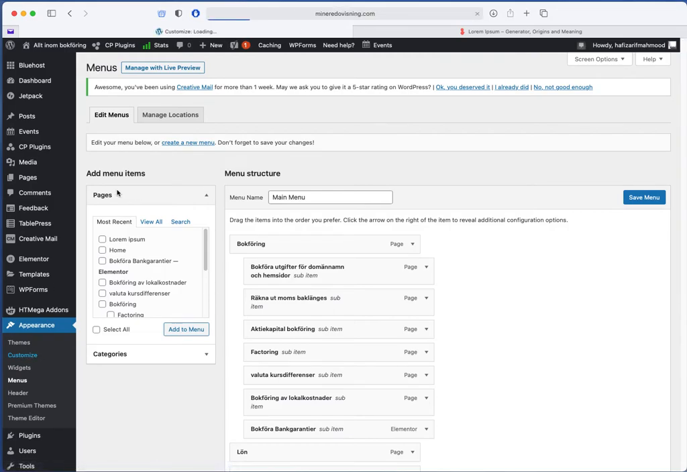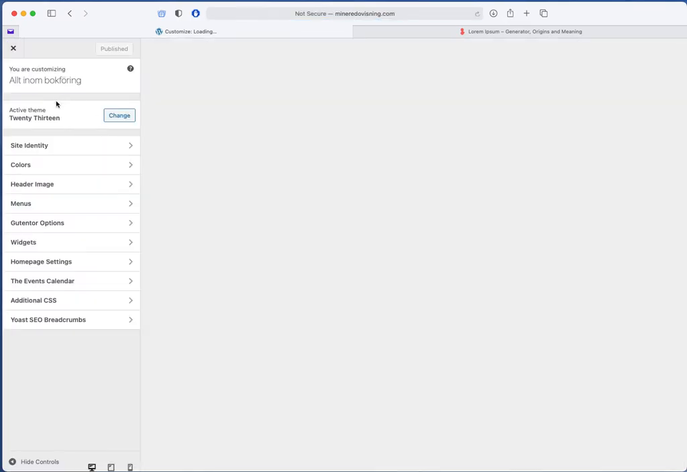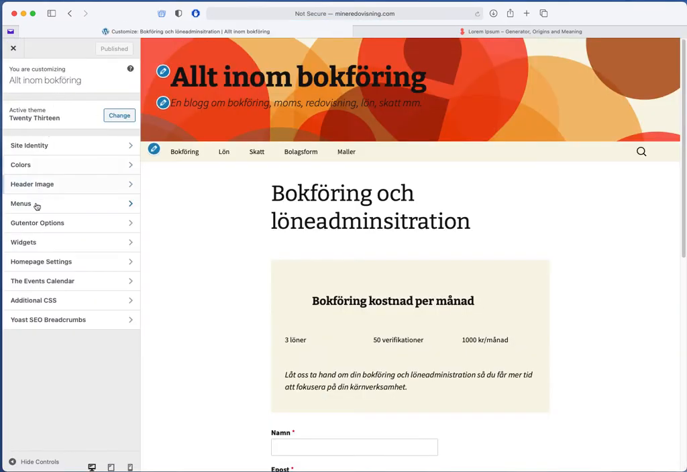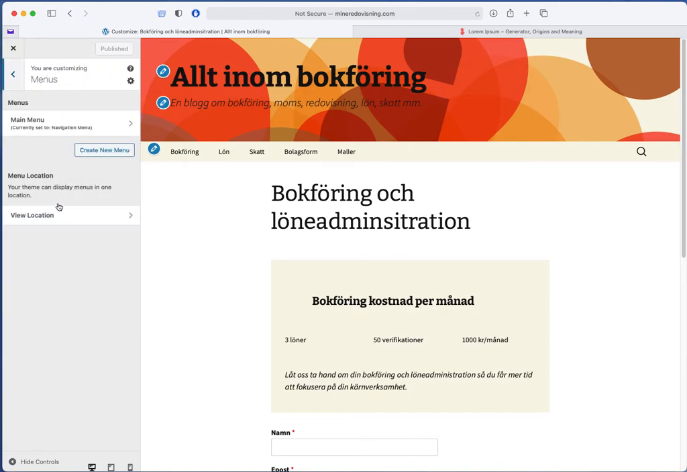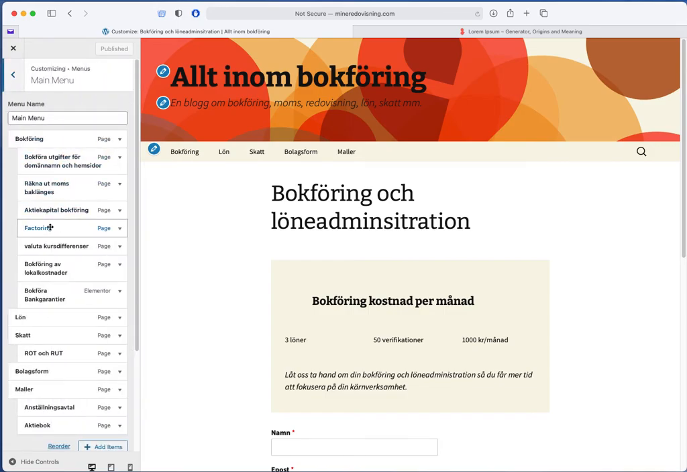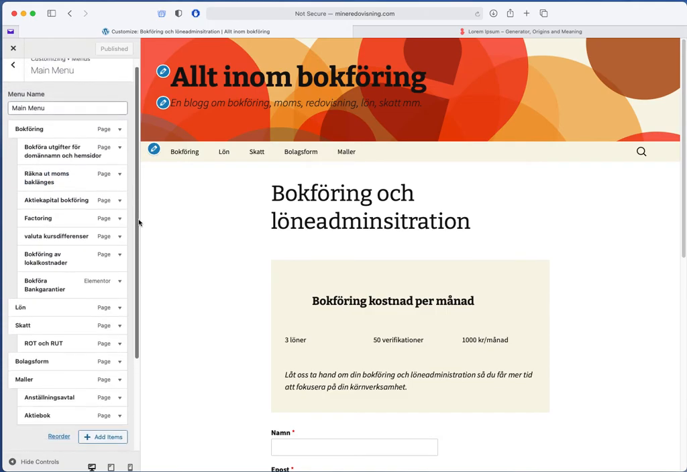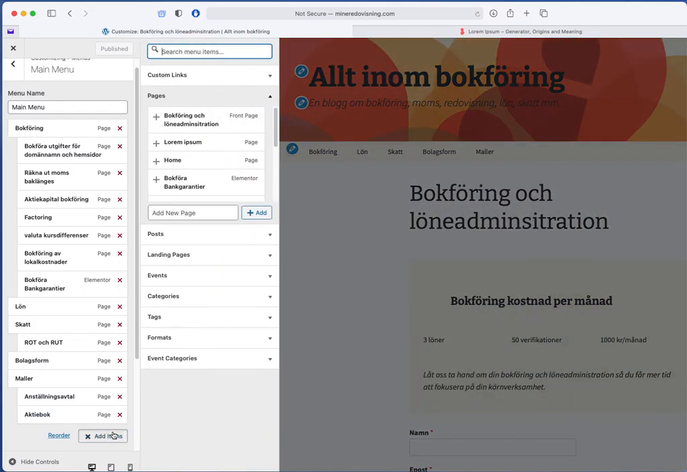When you are here, you will see menus. Click on this one, and that's the menu you have created. I have created this one, main menu. So here I can add a menu. I have different ones and I want to add an item.